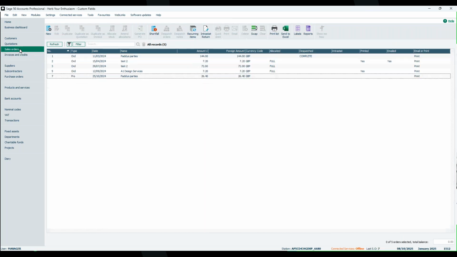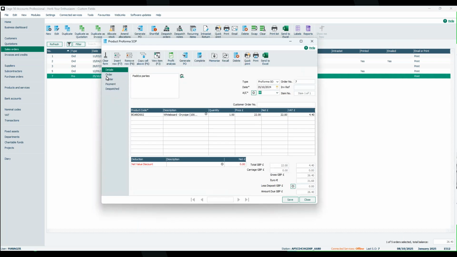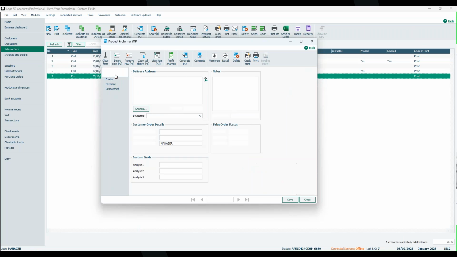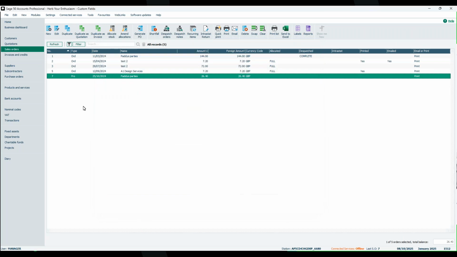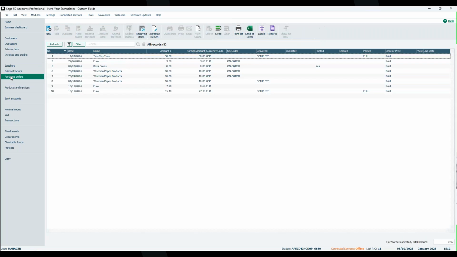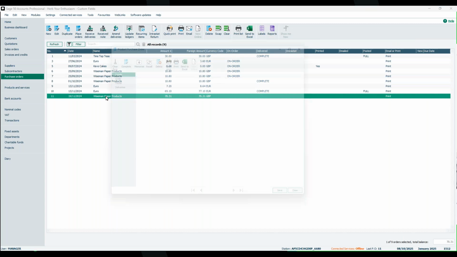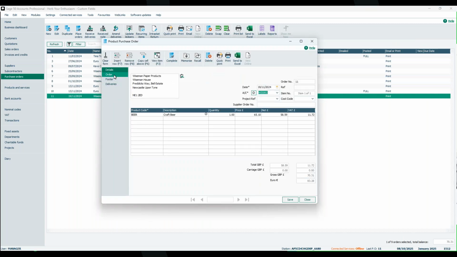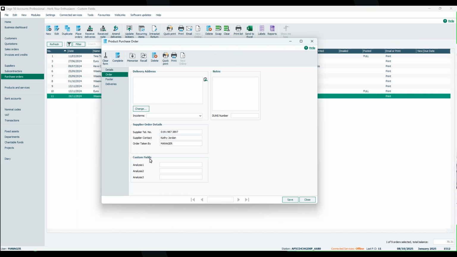It's also available in sales orders and purchase orders if you are using the professional level of the software. So if I just go into sales orders, double click on a sales order. And again, on the order tab on the left-hand side, I'm just going to click on that. And again, custom fields, we've got 3 in this area as well. And that's just the same for purchase orders. So if I go to purchase orders on the left-hand side, double click on a purchase order, go to the orders tab, and again, we've got it down here on the left-hand side there, custom fields.